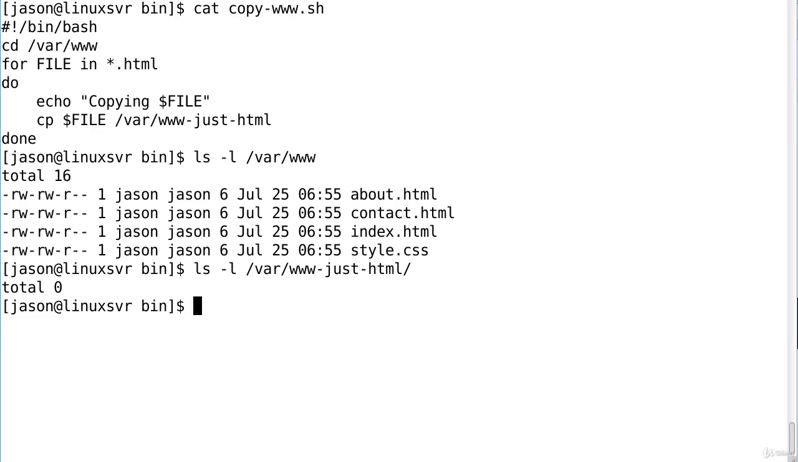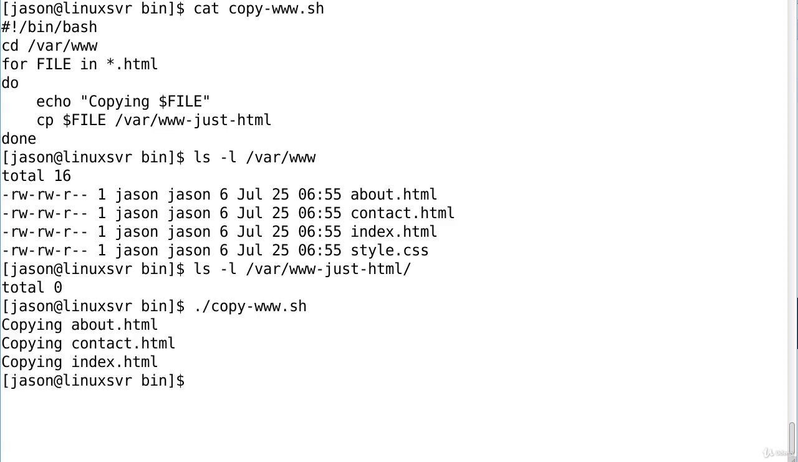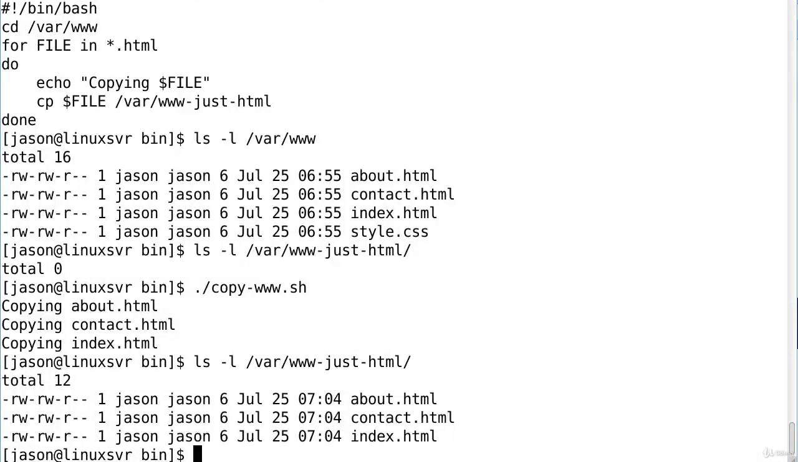So when we execute this script, we'll expect everything in the /var/www directory except for style.css to end up in the /var/www-just-html directory. Let's go ahead and run the script and let's see if that happens. Okay, it says it's copied about.html, contact.html, and index.html. I'll just look in this directory and we can see that indeed those files were copied over, and style.css was not copied because it didn't match the wildcard expression *.html.